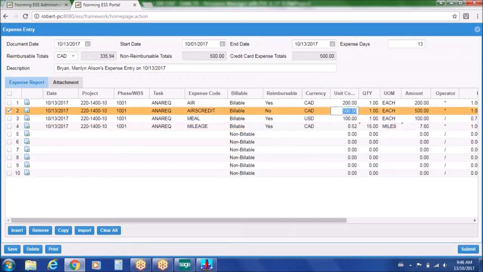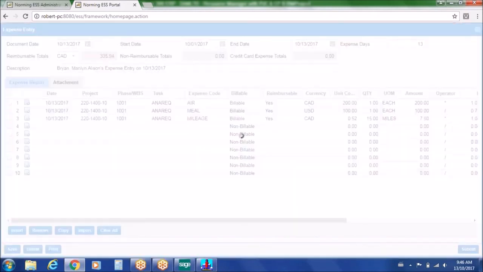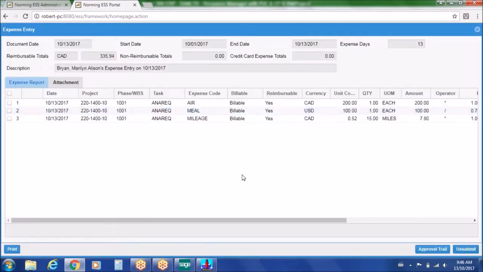And here, I'm going to actually zero out the air credit and remove that line. So when I save this again and try to submit, notice that the lines that had zero amounts disappear. So even though we auto-populate, anything that remains with a zero balance will disappear when I submit the expense report. We remove those automatically for you.